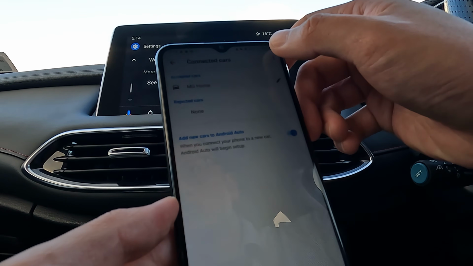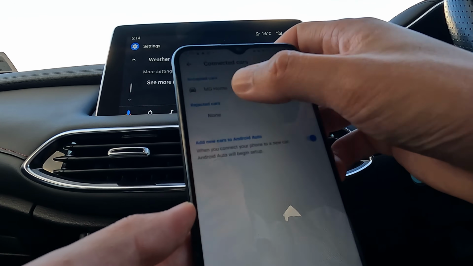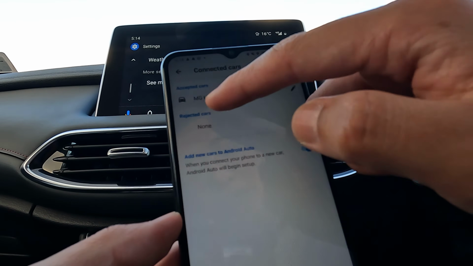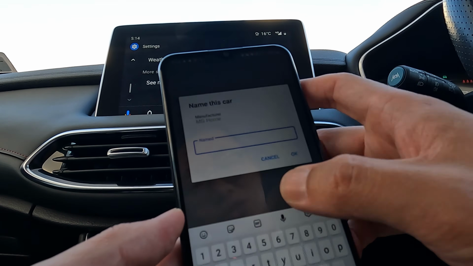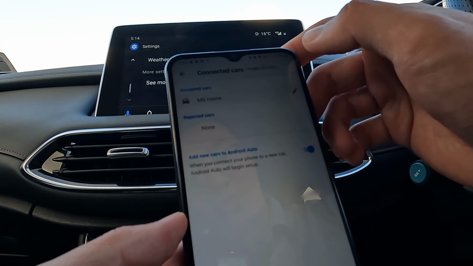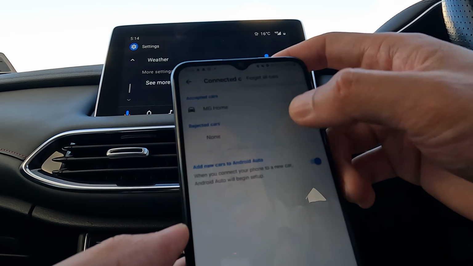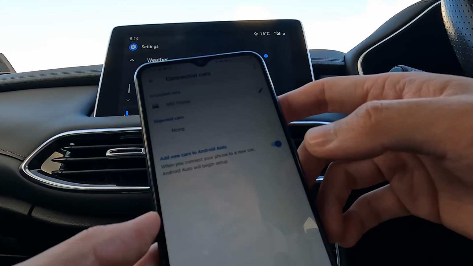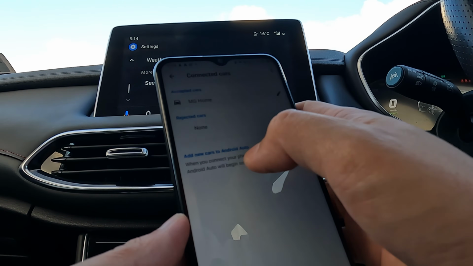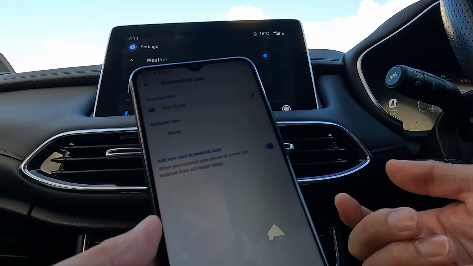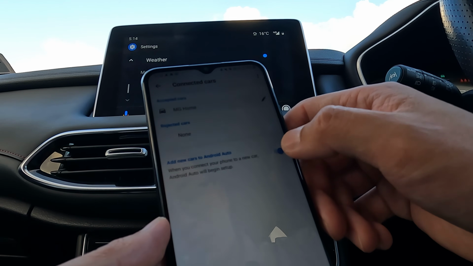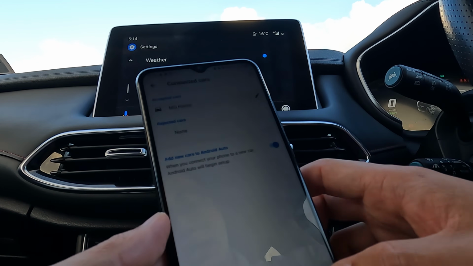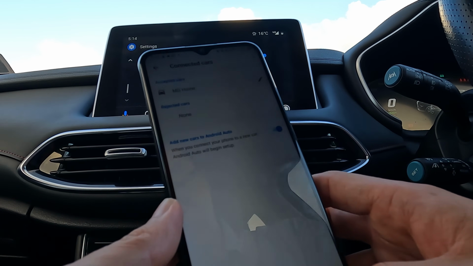So that allows us to use, for example, you can see this particular device is called MG Home. You can select, change a name for it if you wish, or you can press the top to forget all cars. That means you forget about this, and then you can reconnect if you wish. You can also add new cars to Android Auto. That means when you connect to other cars, this is enabled. So you definitely want this enabled. So when you connect other cars, this will show basically.